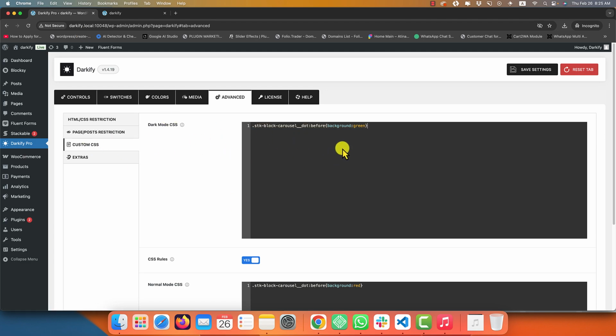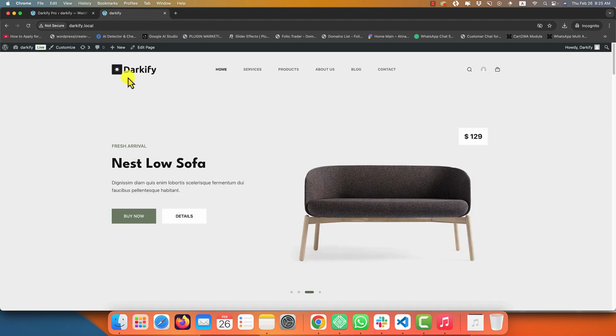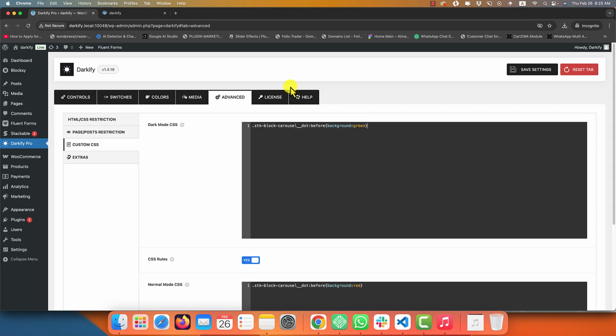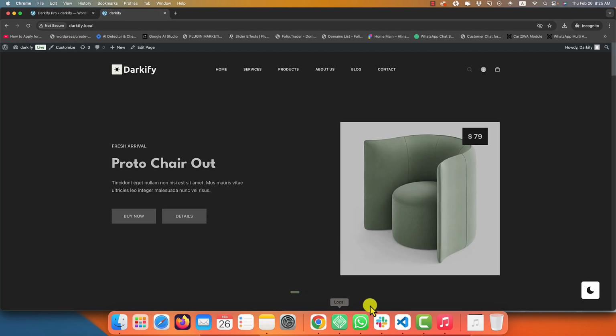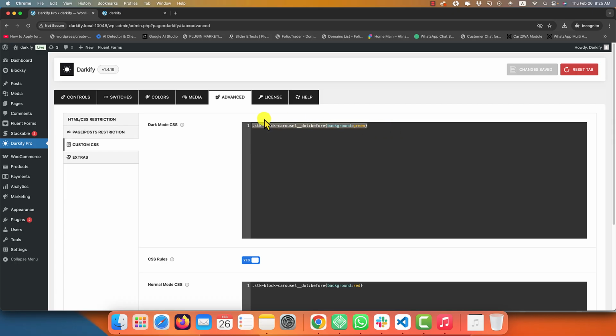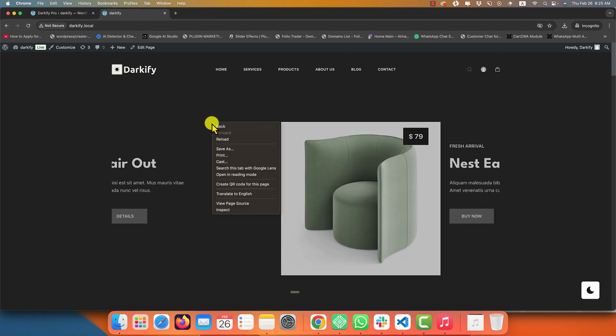Now open Custom CSS. This is one of the most powerful parts of Darkify Pro. Here, you can add CSS specifically for dark mode and separately add CSS for normal mode, so your design can look perfect in both. In this example, I'm applying CSS to the slider dots.